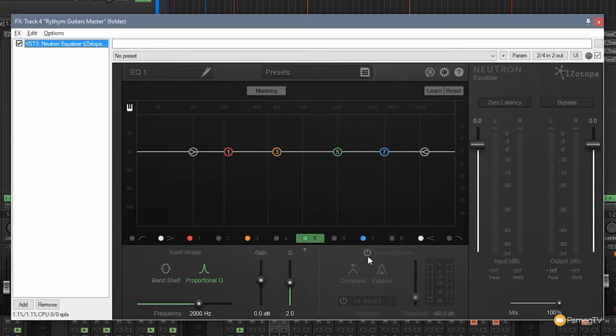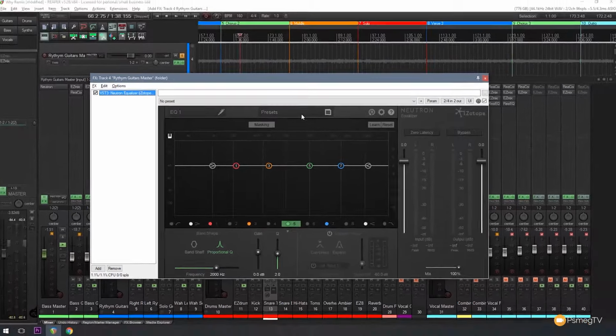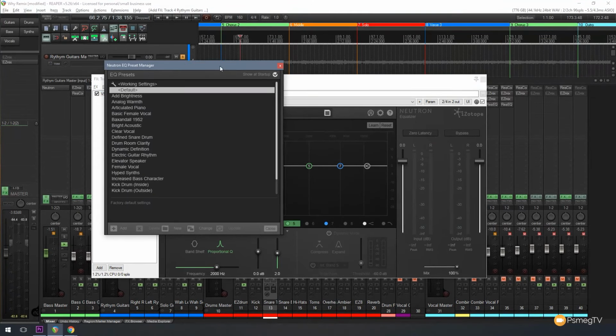And you can see we can choose, if we enable dynamic mode, what are we going to do? We're going to compress it or expand it, and we can then adjust the threshold and so on there. You can also see we can run this in 0 latency mode, and we can bypass it if we want to. We've also got an option for masking, and I covered that briefly in a different video, and we'll look at that in a bit more detail later on in this video. You can see we've also got a range of presets, so should I expand that down, you can see we've got a whole range of options in there.